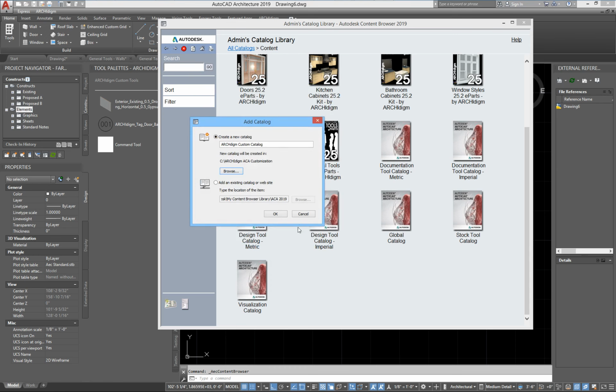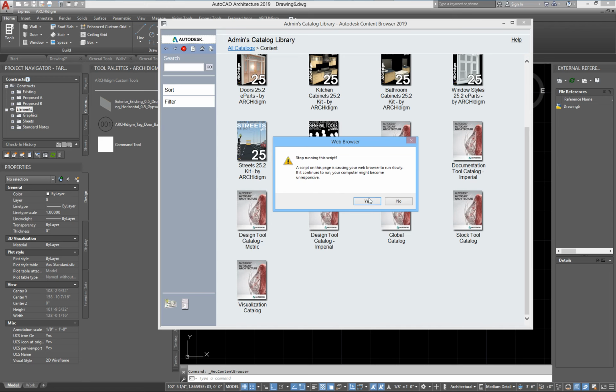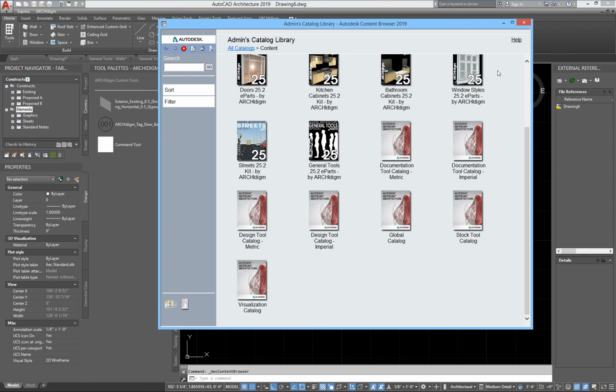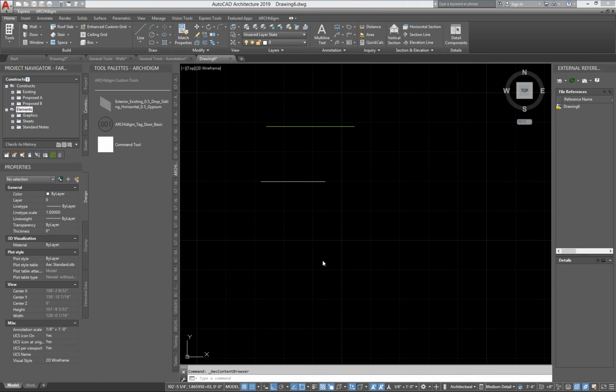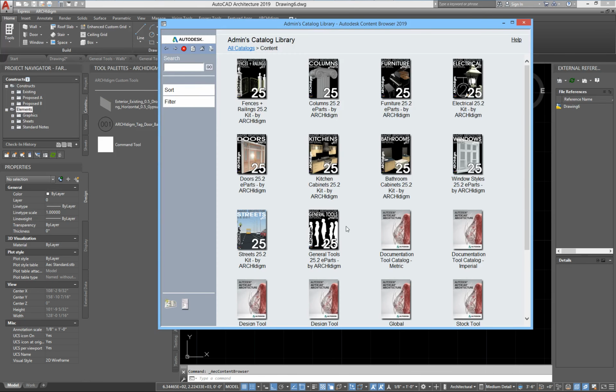So I'll hit OK. And you can see here now it shows that that is the path. And this will be the name. And then I'll just go ahead and say OK. And it gives me a script error. I'm not sure what's going on here. But if that happens to you, just close the content library and then bring it back up. I once figured out why it had that script error, and I don't remember what it is now.